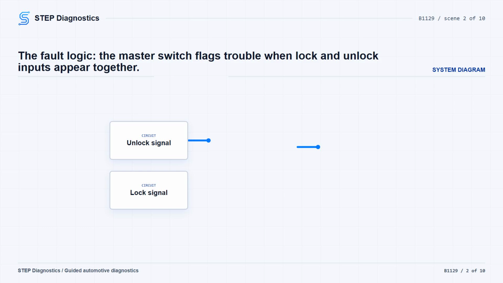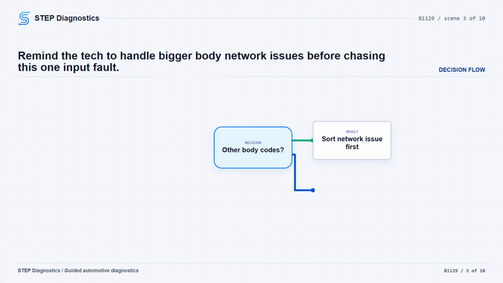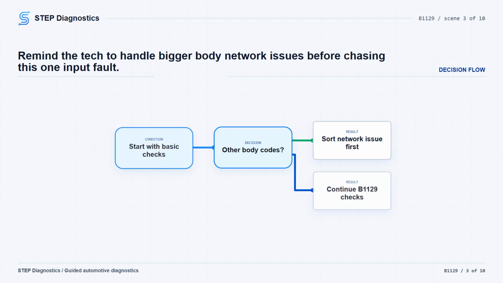The broad areas to keep in mind are the driver's door lock knob switch signal circuits, the wiring between the latch and power window master switch, connector condition, and the power window master switch itself. Before getting into pinpoint testing, start with the basic system checks and follow a structured diagnostic approach. If other body network codes are present at the same time, handle that network diagnosis first so you are not chasing a symptom caused by a larger communication or input issue.